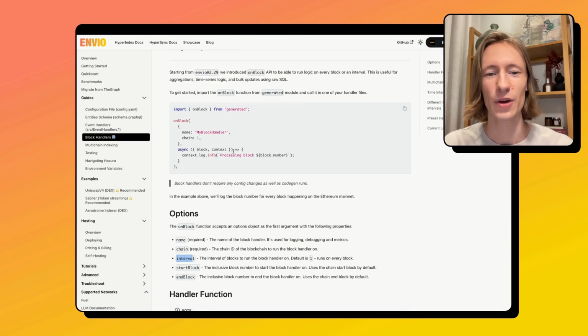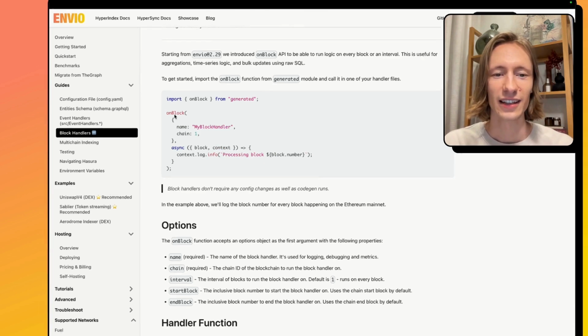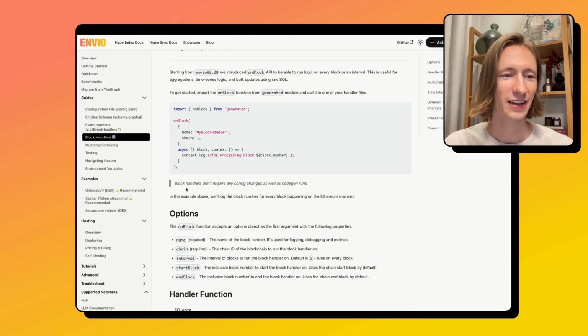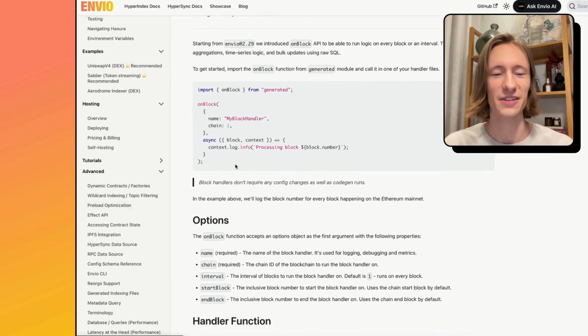And the handler function is quite simple. It uses context, the same context object you have for event handlers. Currently the block handlers support only preload optimization mode. So if you want to use them, it's required to enable preload optimization. So the handler function will run twice. And if you want to avoid that, you need to write if context.isPreload return, and below this line, the rest of the code will run once. Read more about this behavior in our preload optimization guide. It's in the advanced section.